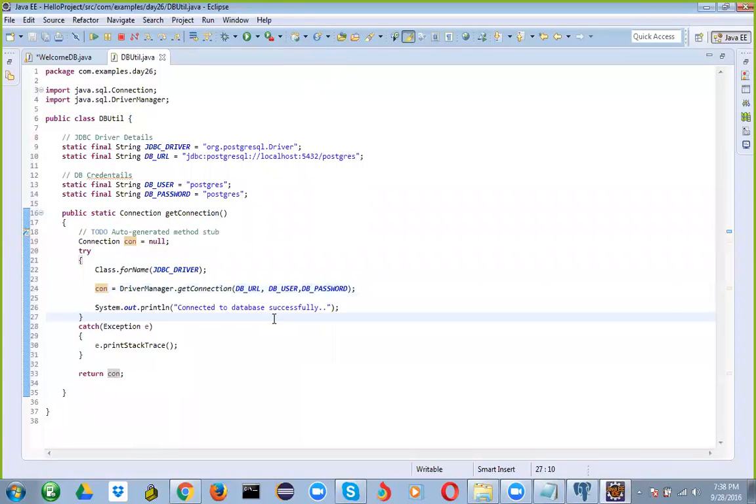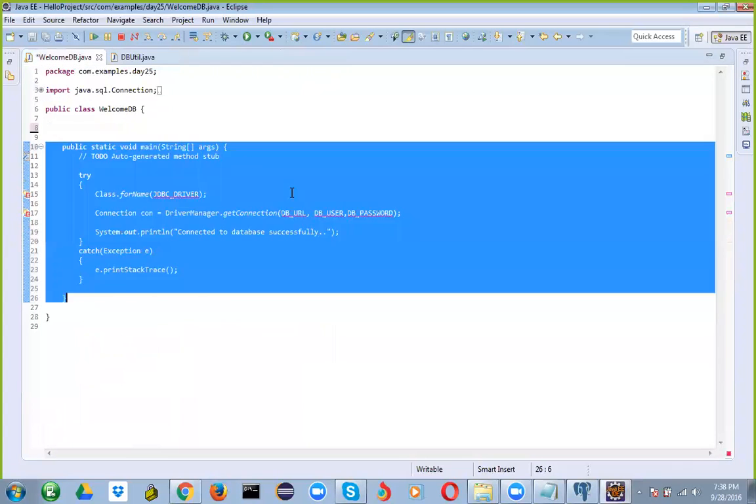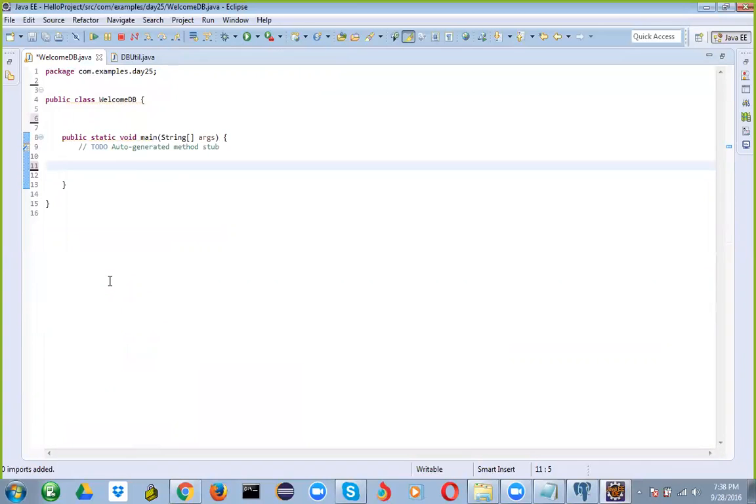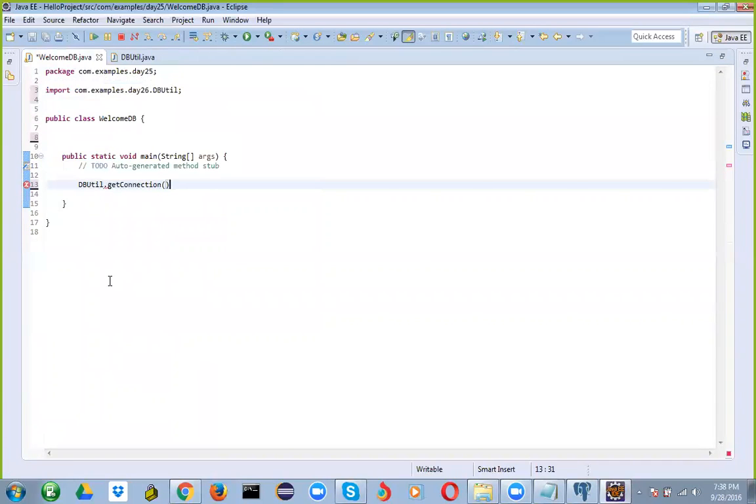So this is a program. What I did is I just created one method, public static, which is called getConnection. Whenever you call this method, it's going to give us a connection. So the logic is the same, right? So DBUtil is the class. I'm going to call this method now in yesterday's program. The complete logic, I'm not going to do all this stuff now. DBUtil.getConnection.